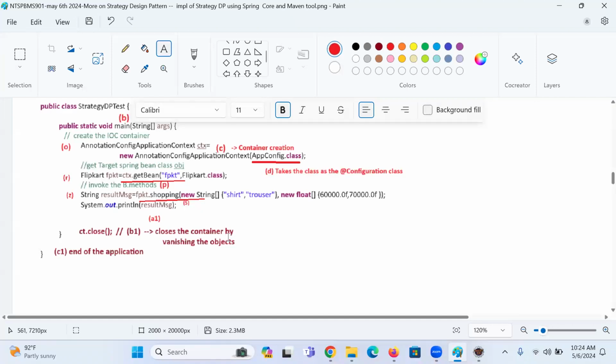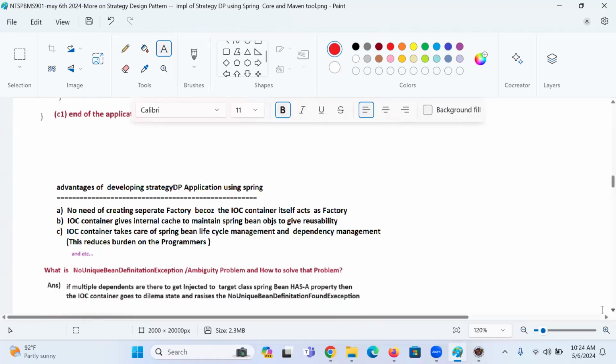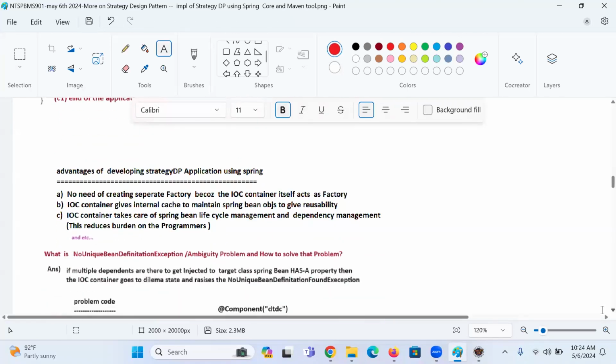I'm still giving you one day's time. The other day I gave one example, the vehicle engine example. One more example I also gave, student and course material. I want you people to try and complete them. Understood, guys?